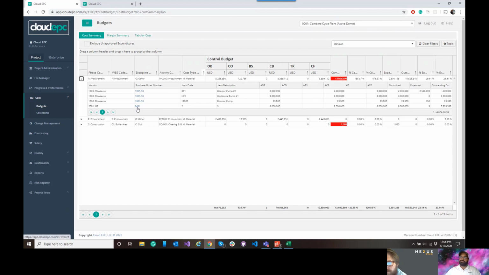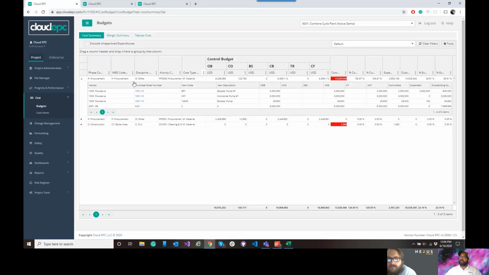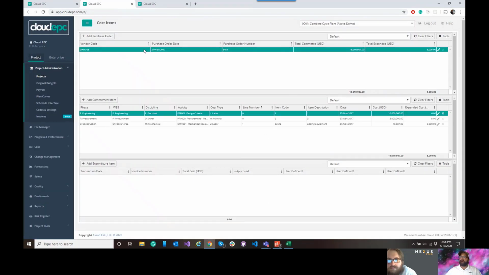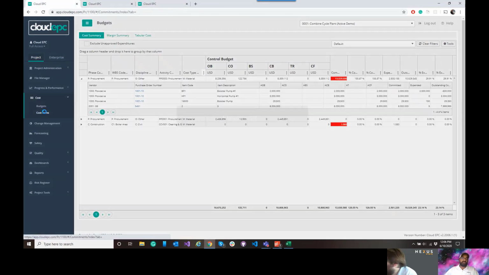Being able to drill down is a nice feature as well, so we can go back to that GE by simply clicking that commitment line item, and we'll see that in this case we've filtered down to that exact PO, and we can see those line items along with that $5,000 invoice that came with it. And so that is type 1.